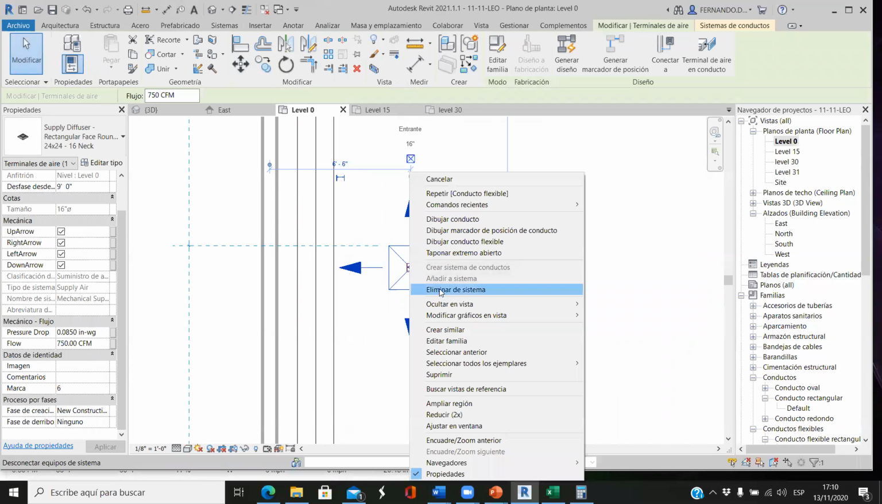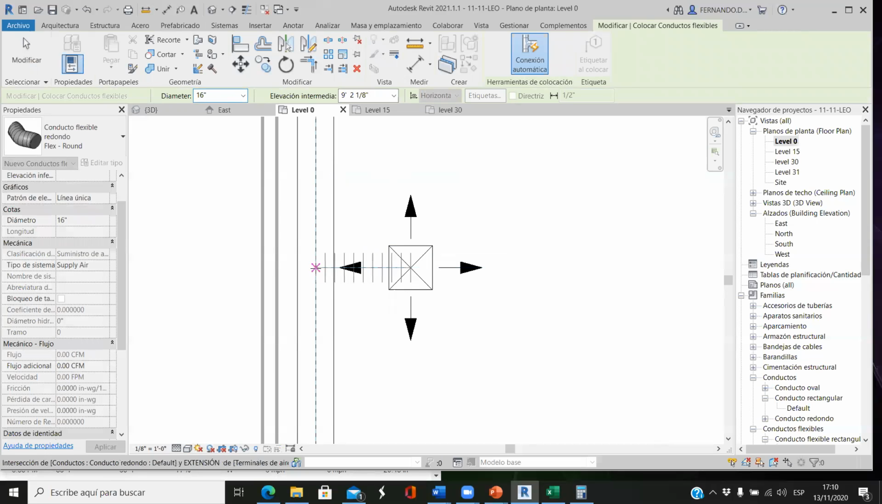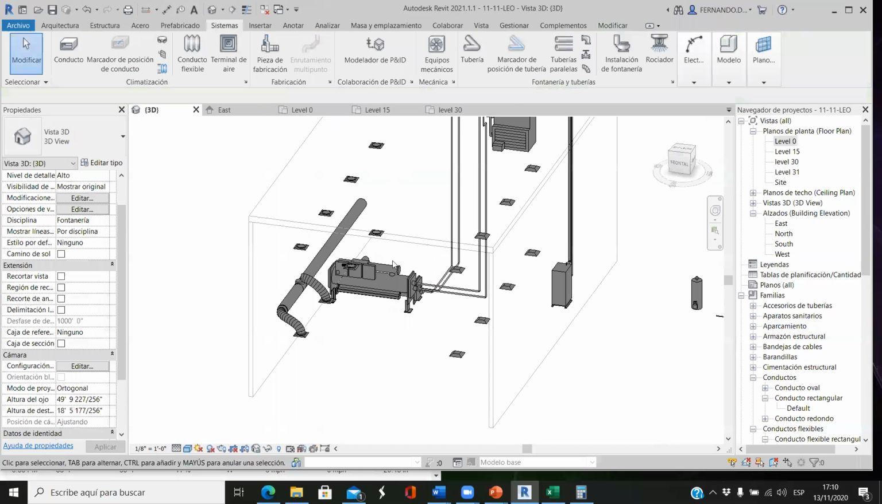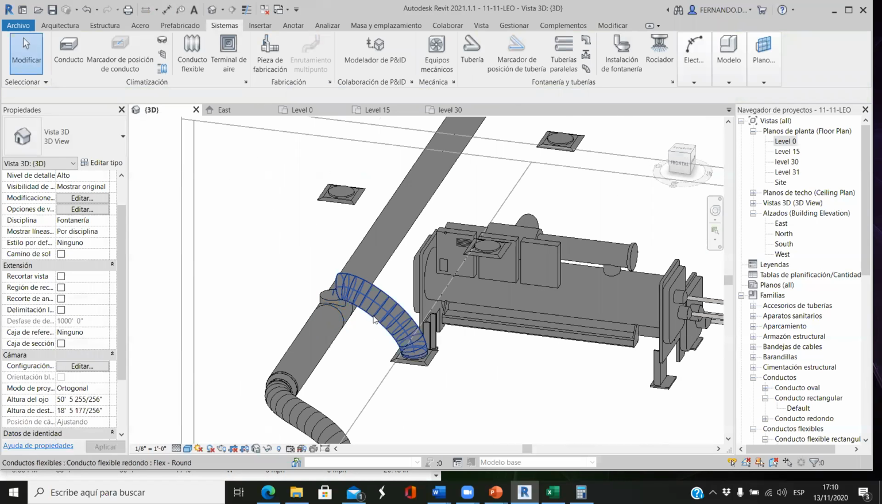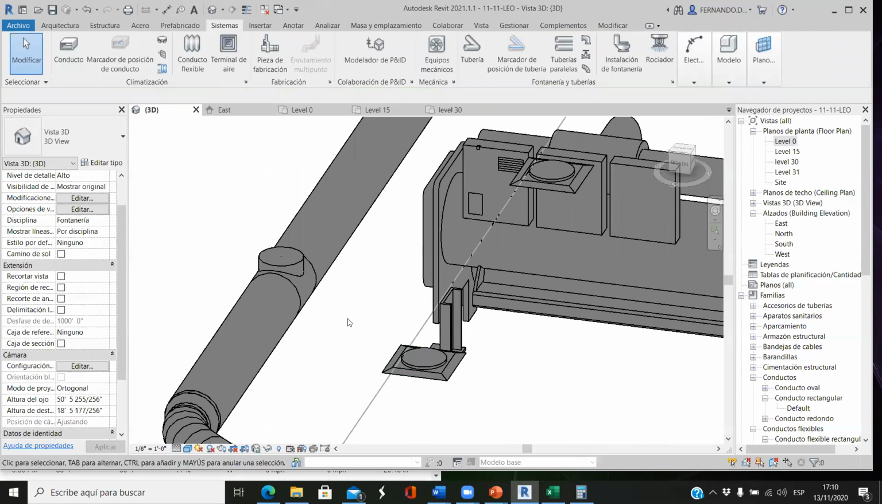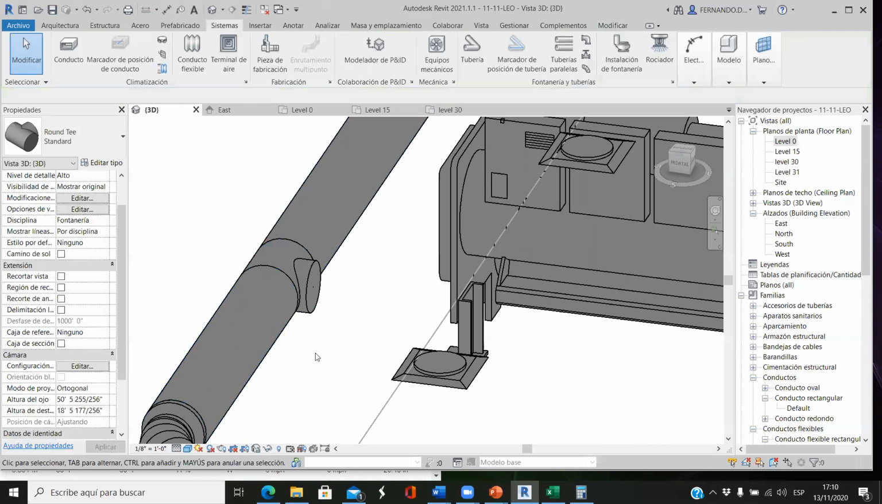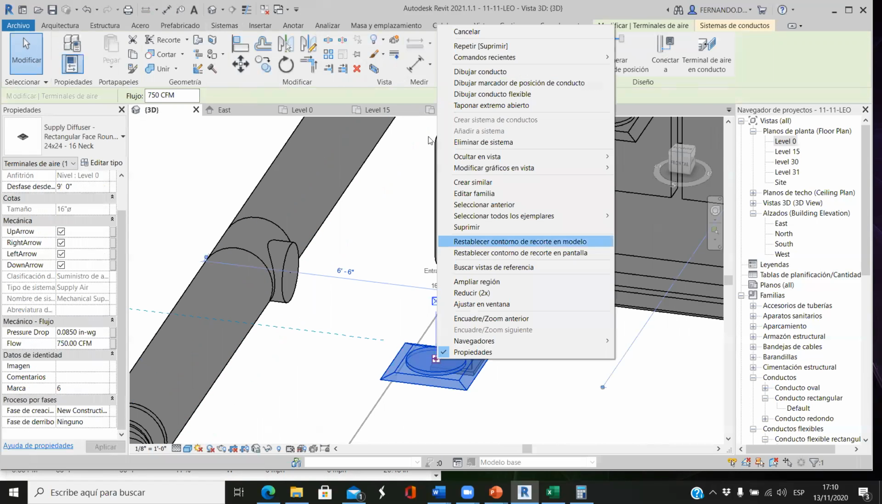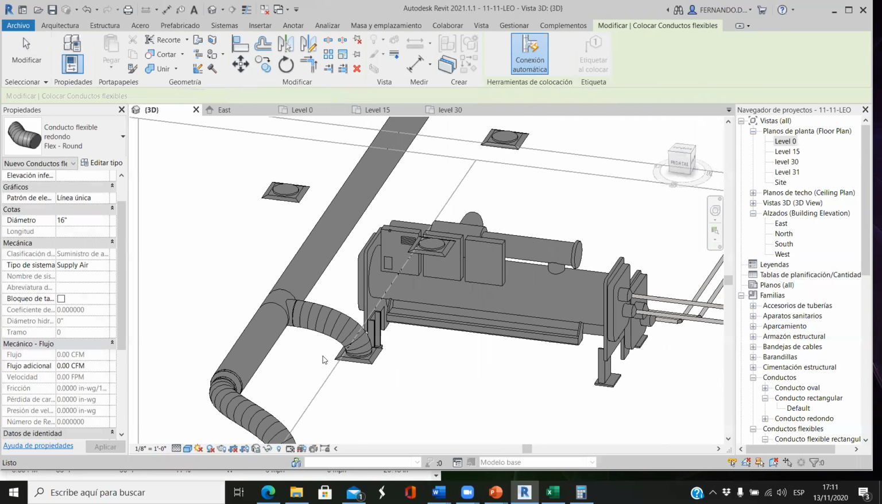So if you work from the top view and you click this, now it doesn't work. Okay, now it works. Draw flex duct. There you go. Okay, I'm going to do it again.